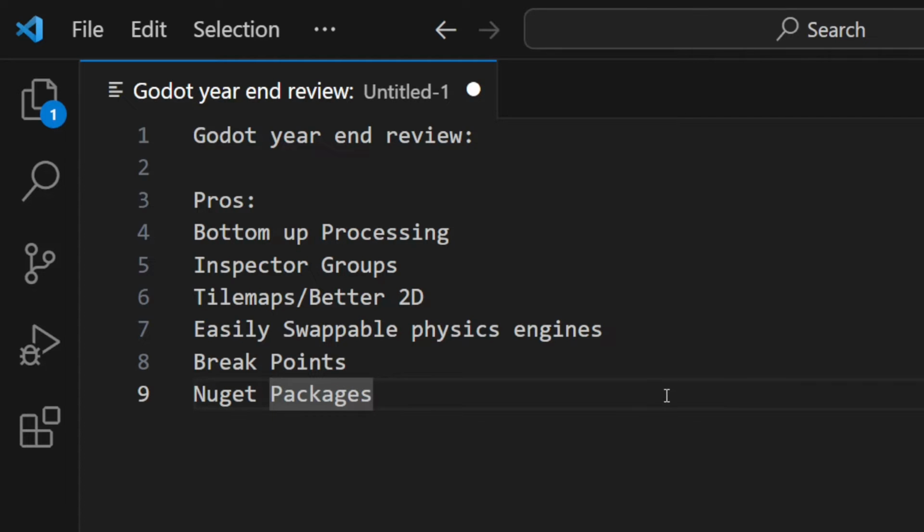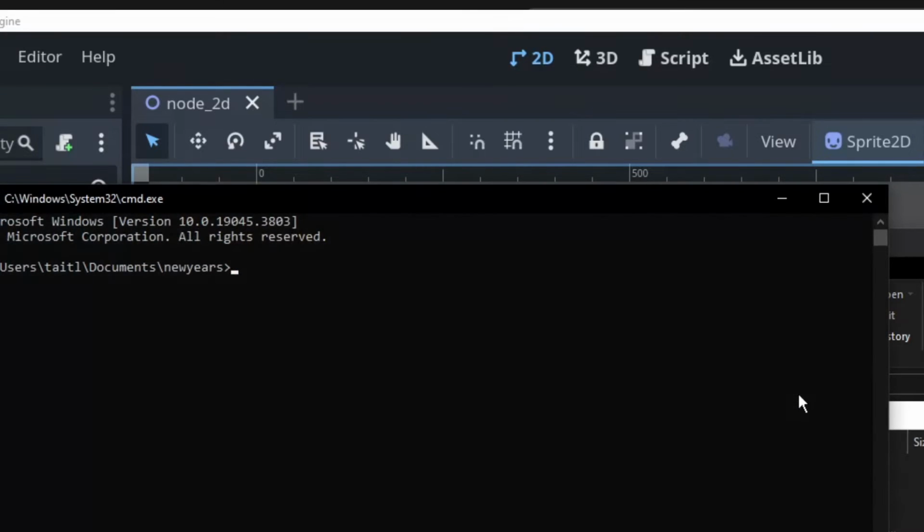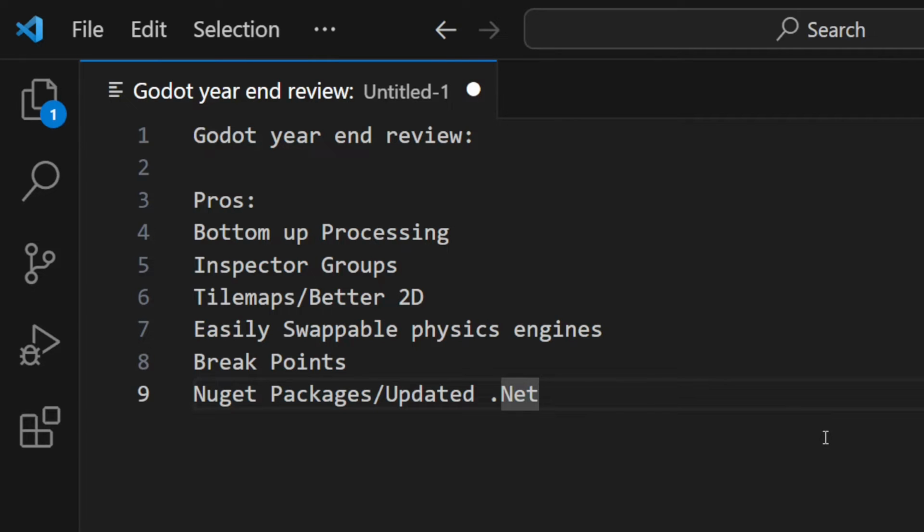I guess you could tack on updated .NET. Yes, that's another really nice thing, because you're gonna get access to the latest NuGet packages. You're gonna get access to the latest language features and everything. I know a lot of GDScript devs will say use GDScript, but honestly, the NuGet packages save me a lot of time.